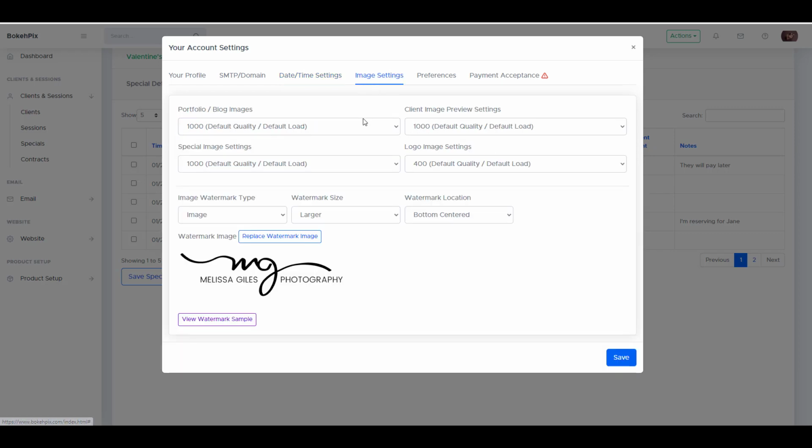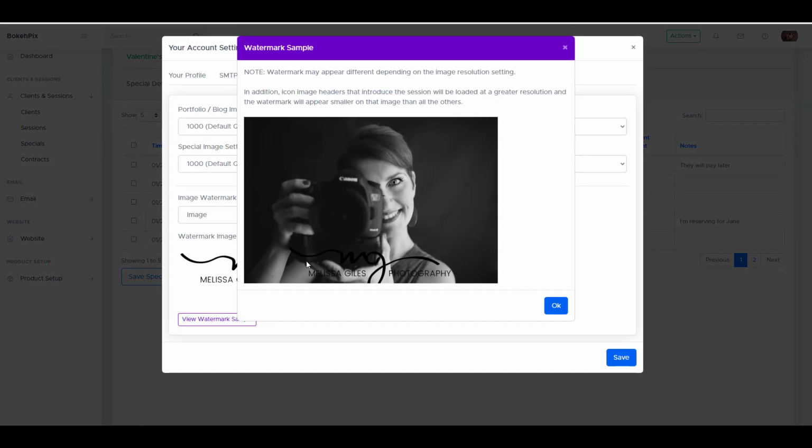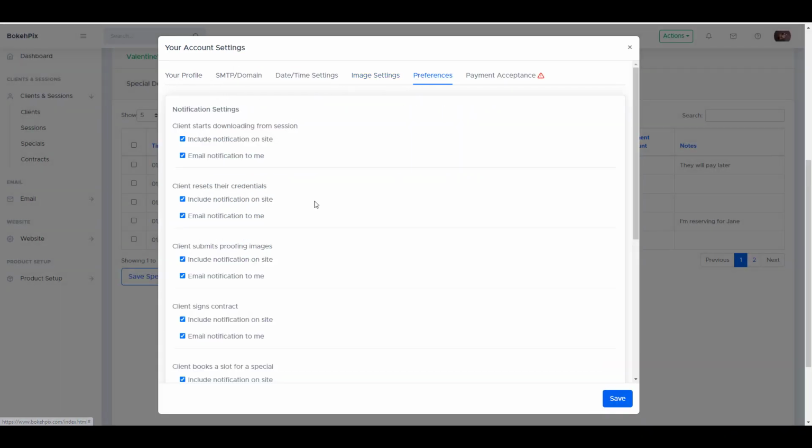The image settings allow you to set the maximum resolution your images will be loaded on the website and the portals. Keep in mind, this does not impact the original file that a client will download from the site. You can also set your watermark images here.